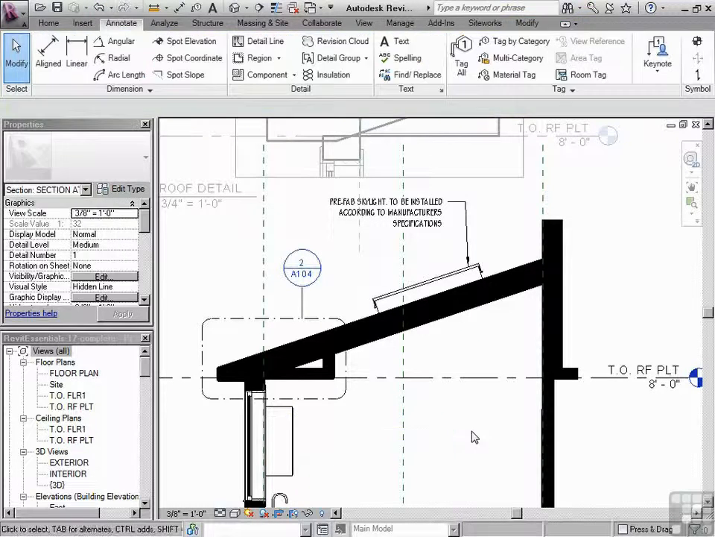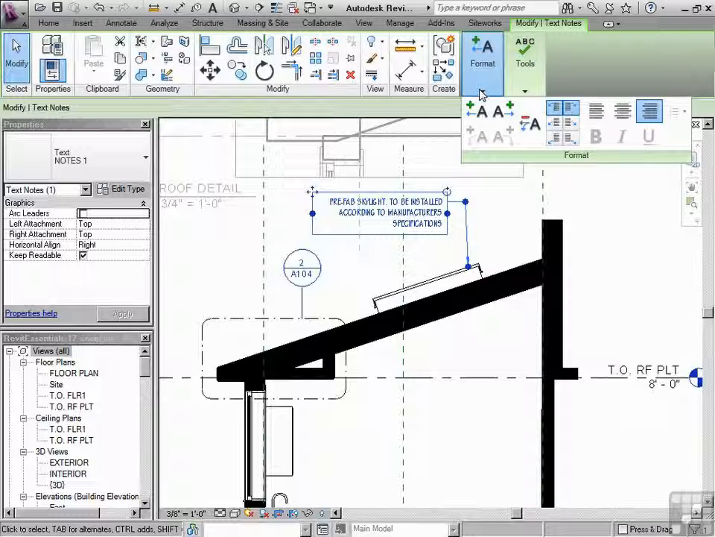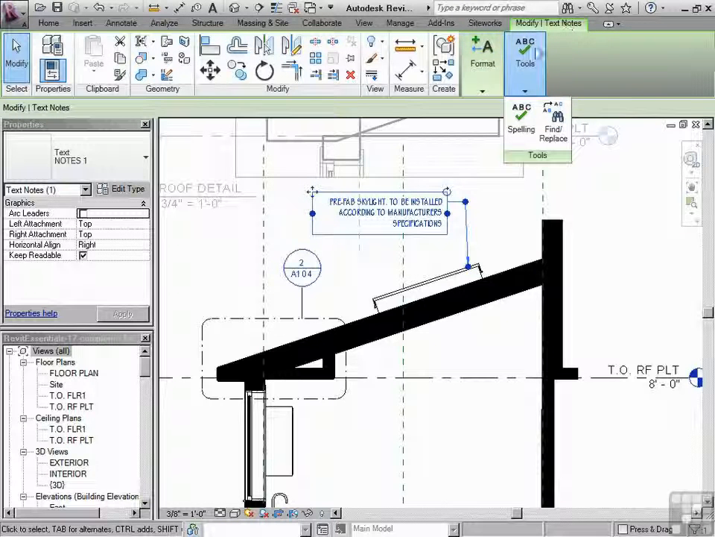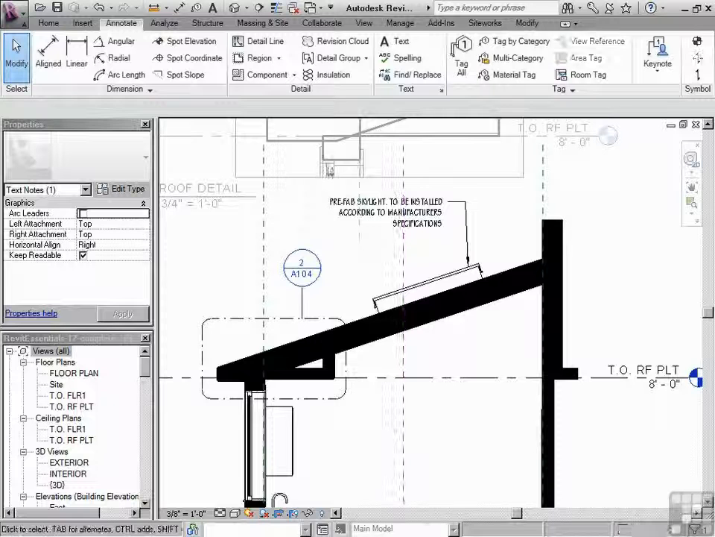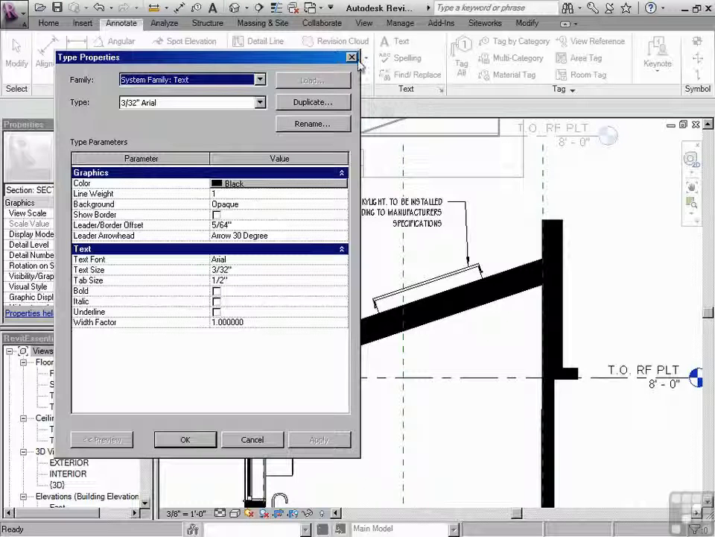So I'm going to click and just delete that piece of text. So you'll notice when you click on the text, you get your own ribbon here, and all of the tools that are in Annotate are also in this part of the Modify Text Notes. Same as if you're in Annotate, you have all of the text tools that you need there as well.